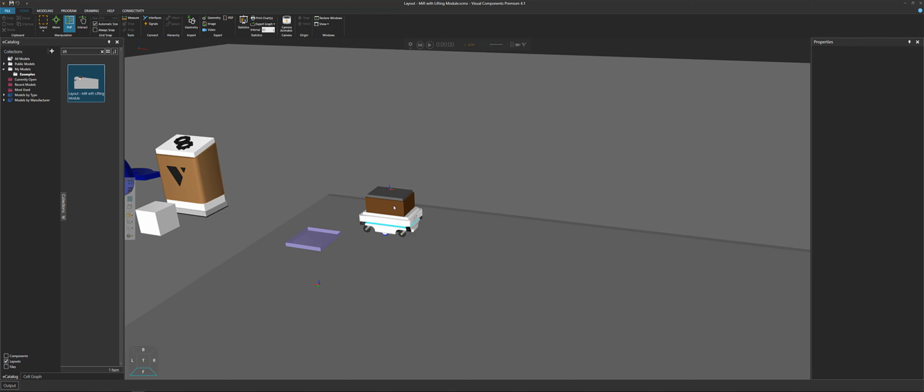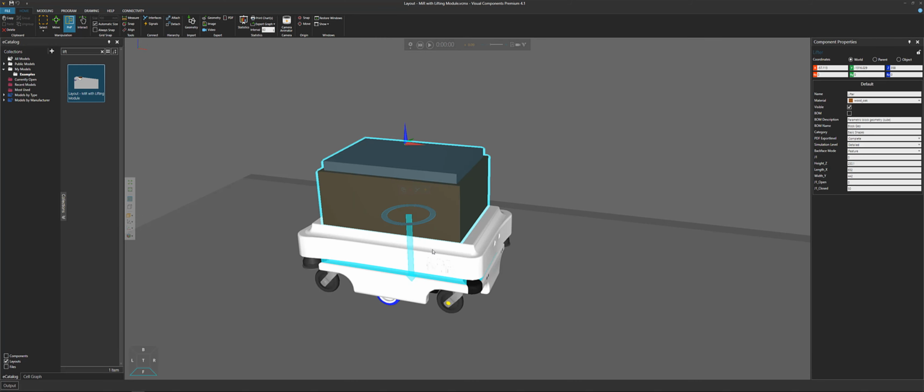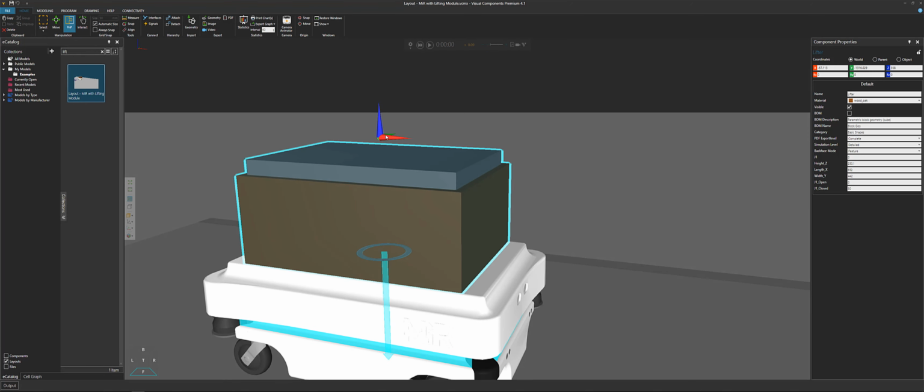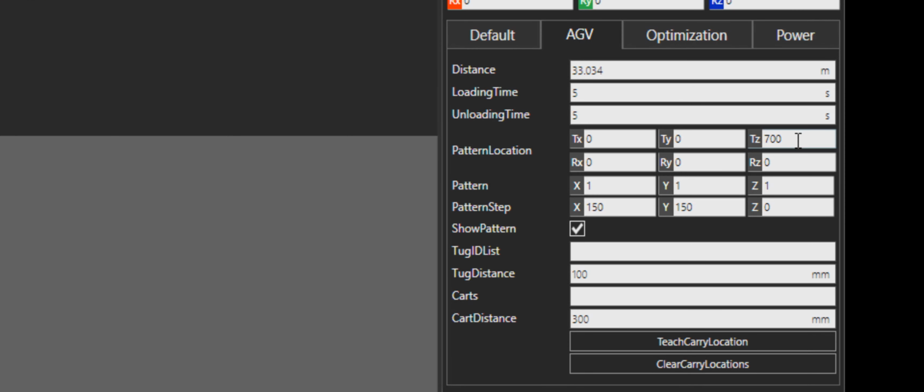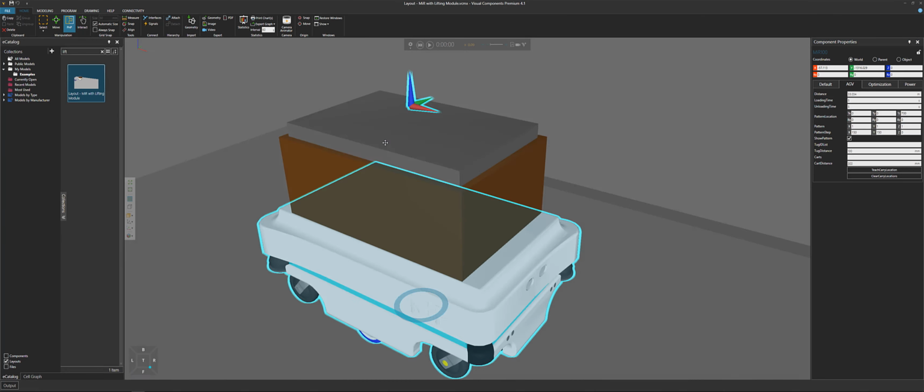So you can see that I have a lifting module. Just like the box, it's been attached to the robot, so it will move with it. I've also adjusted the pattern location in the mobile robot to be where the part will be lifted from. So when we lift up the part, it'll be placed here. If we go to the component properties panel in the AGV tab here, you can see I adjusted the height of the pattern location, and we only have one part that can be carried.